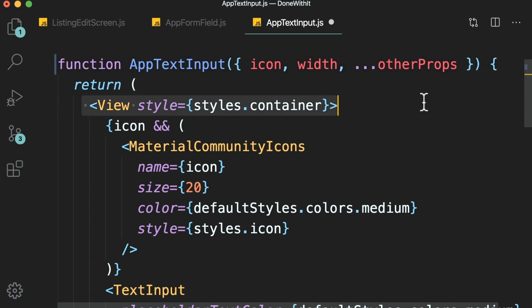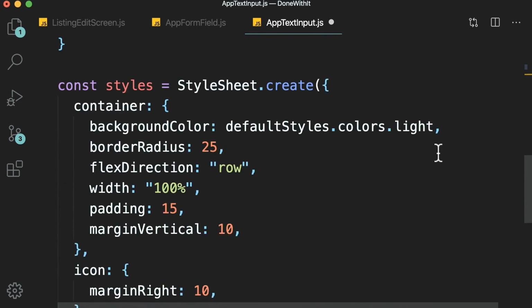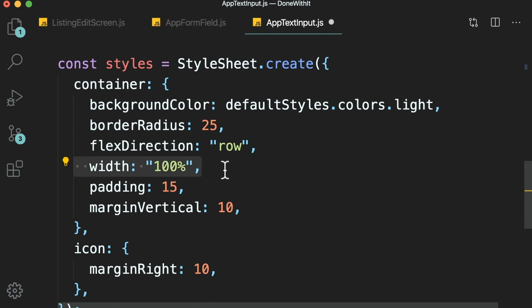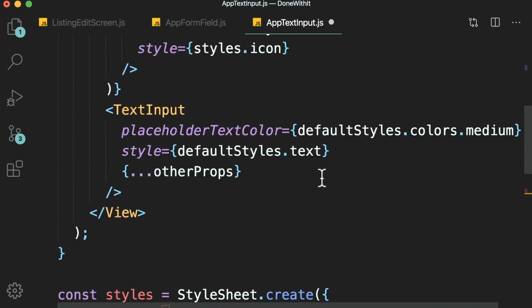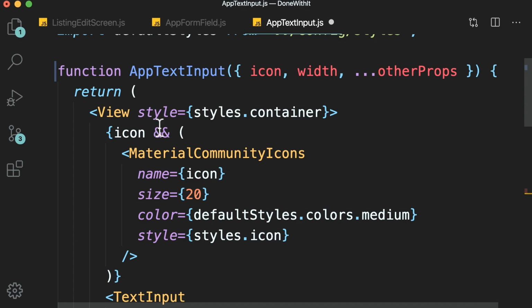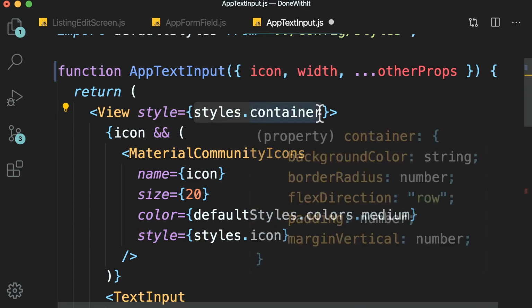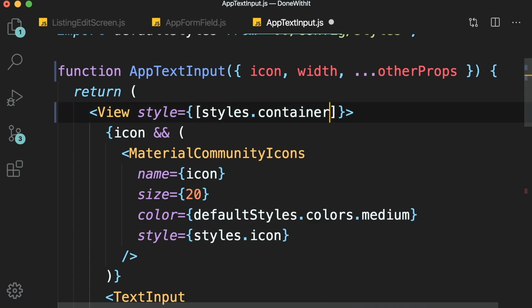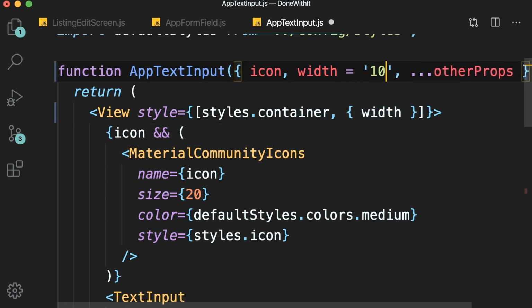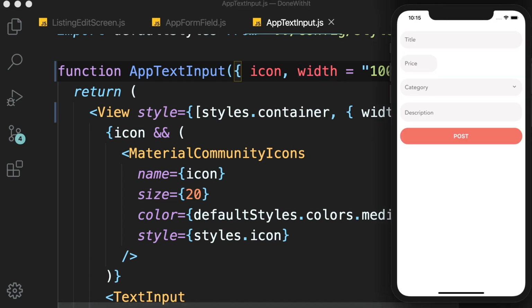Now here we have a container, and earlier we set the width of this container to 100%. We don't want to hard code this value. So I'm going to remove this style. Now, here we should pass an array. The first object is our container object. Then we add another object where we set the width. Now, if we don't specify the width, we should use 100% as the default value. So save. Okay, this looks better.